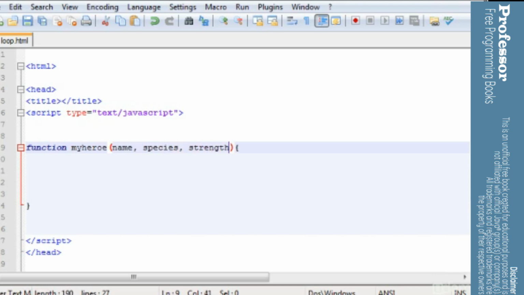Now let's imagine I'm creating a new object for a game. So the object is not created yet. Okay, this is not an object, this is a function. But in order to create an object with specific properties or parameters, we need to create a function first, which is this one I'm creating now. It's called myHero. It has 3 parameters: a name, the species, and strength.